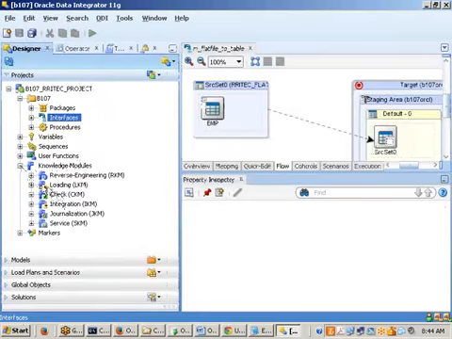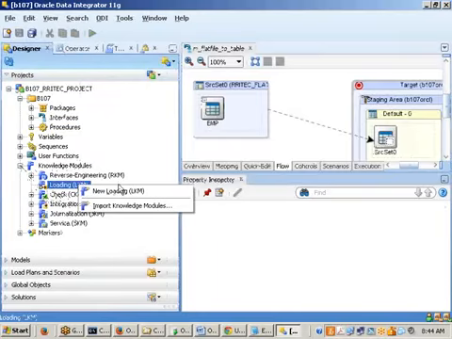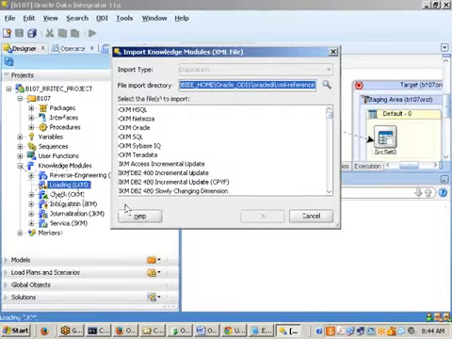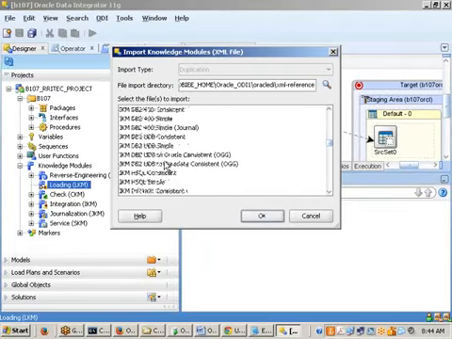Let us go to the knowledge modules, then LKM. As of now, no LKMs are available. Go and try to import that knowledge module. There we want to go for LKM file to SQL.